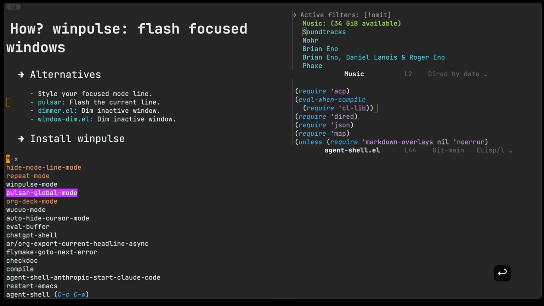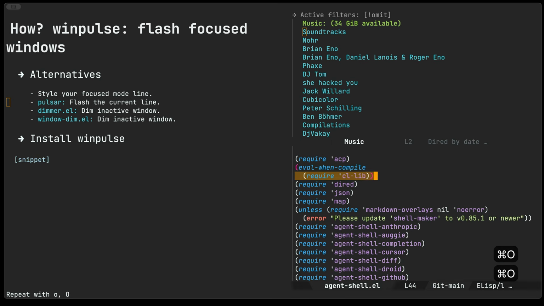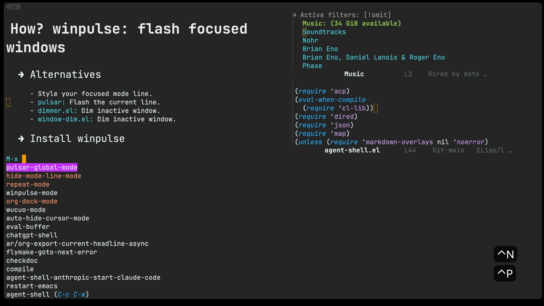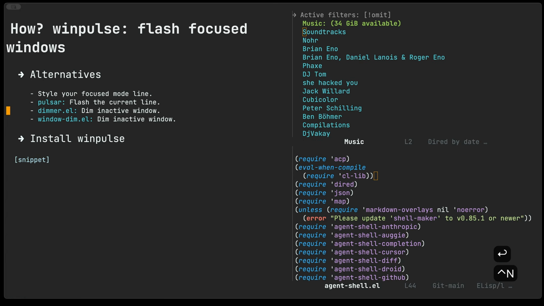We enable it with pulsar-global-mode. And as you can see, when I'm switching between these windows, there's a nice flashing of the current line. That is really nice. But as I mentioned, what I wanted to do was to flash the entire window rather than just the current line. Let me go ahead and turn Pulsar off. There are some other options here. There's dimmer.el and windowdim.el. I'll let you go and check those out, but they're also nice alternatives.